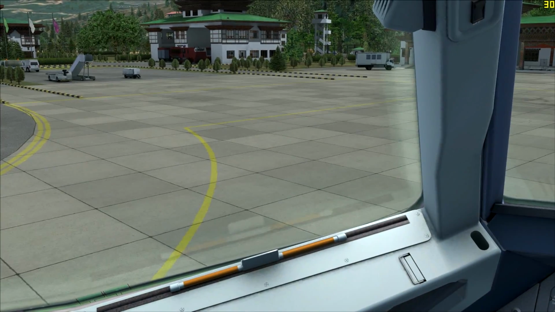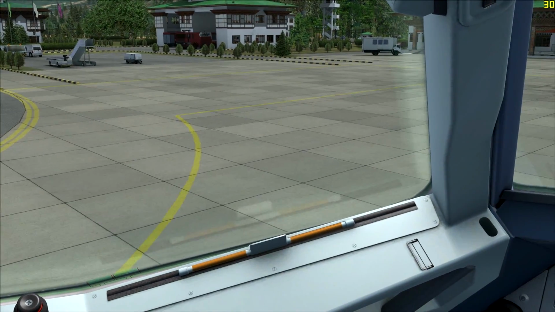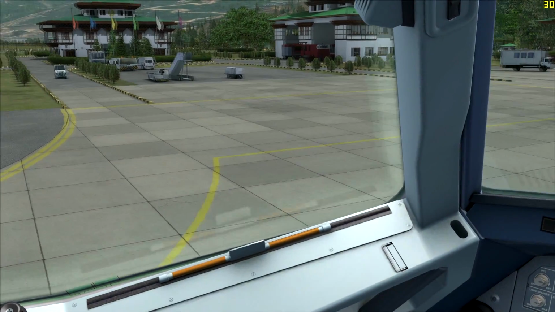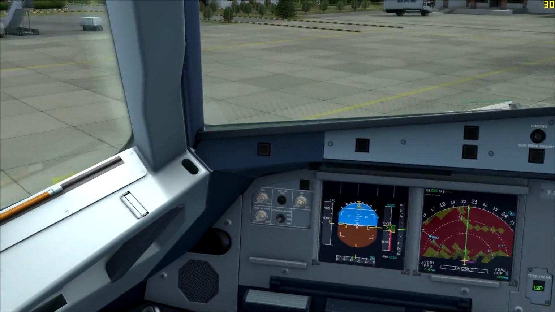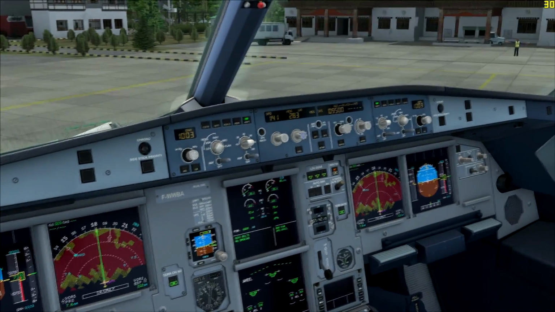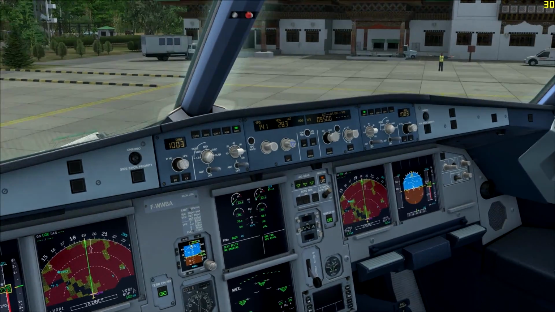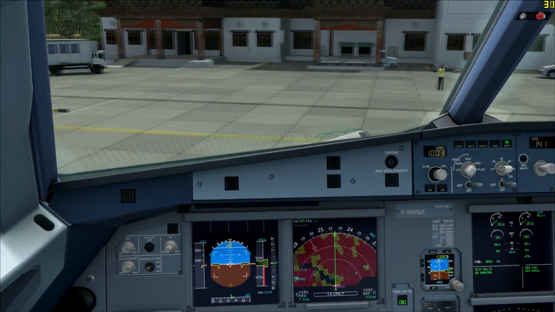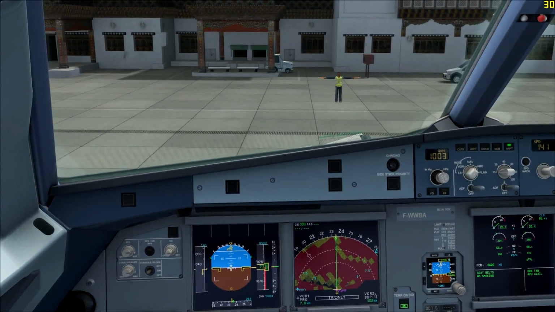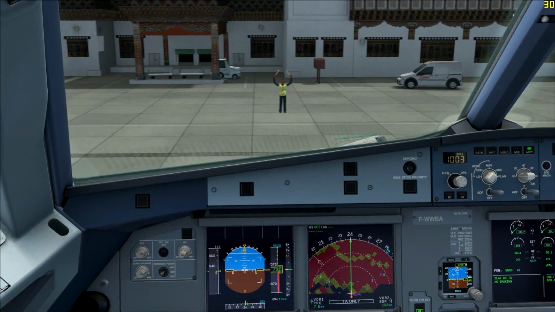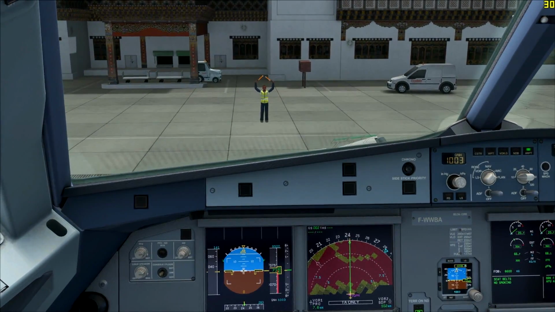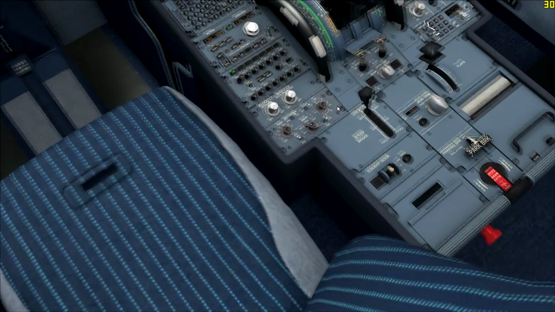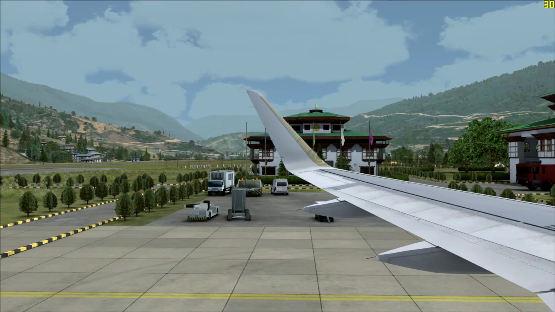Okay, so how are we going to do this? So what I'm going to do is give it a bit of a left turn there. A bit of a right turn there. Hopefully it should work. It's a bit of a tight little spot, this one. I'm sure we'll manage it. Okay, there we go, straighten up. And stop. Okay, so park brake on.